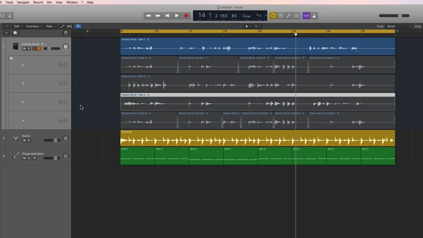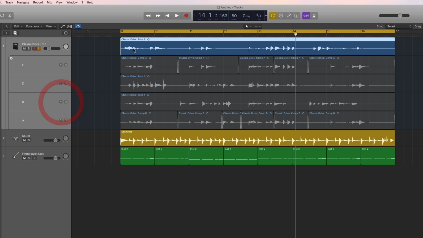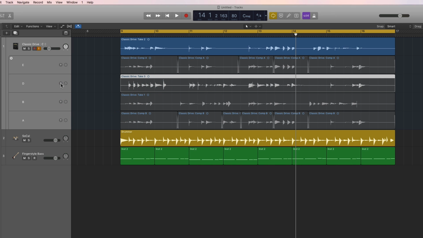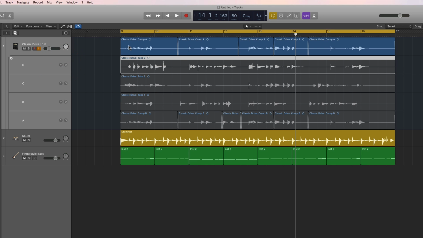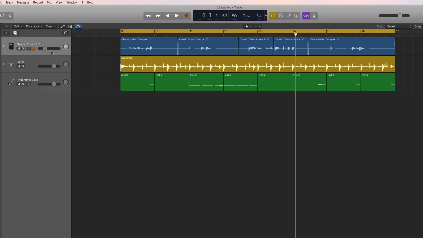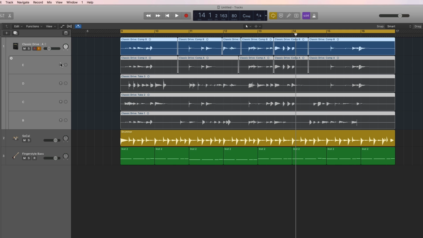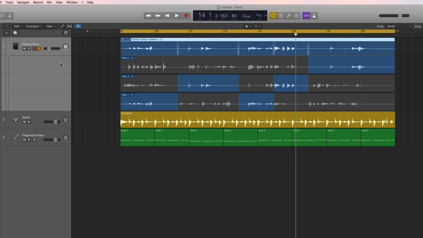If I want the whole of take 2 to play, click its arrow, that goes to the top and plays. And if I want the whole of take 3 to play, click its arrow and that goes to the top. Okay, I want comp A to go back to the top, bam, it's back at the top. Okay, that's track alternatives. And we can hide the inactive ones, they don't play. Okay, so let me undo, and undo. We're back to our take folder.